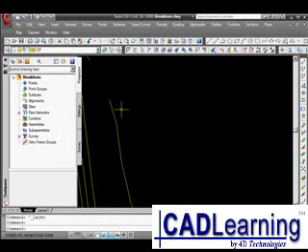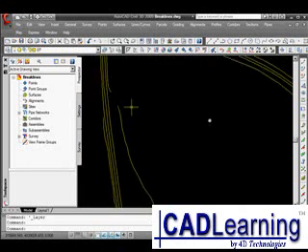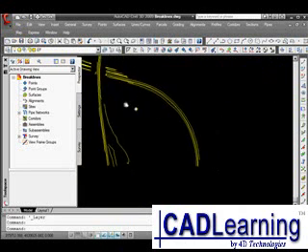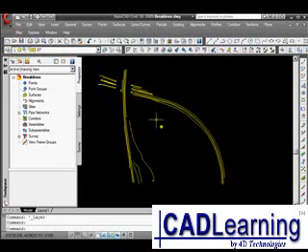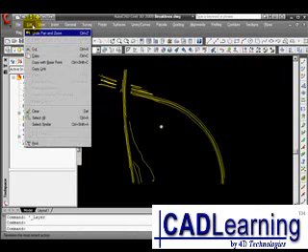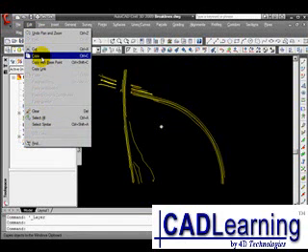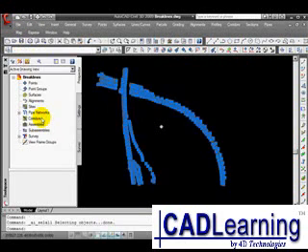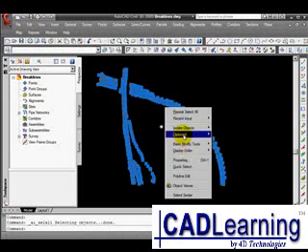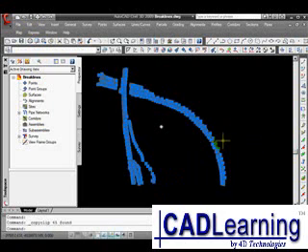Now I can copy these into my other drawing. There's a couple of ways we can do this. We can go to our edit menu and select all the elements. Then we can either copy them to the clipboard or copy with base point. We're going to try the clipboard method. We'll select them all, right click, select clipboard, copy. Now they're copied to my clipboard.